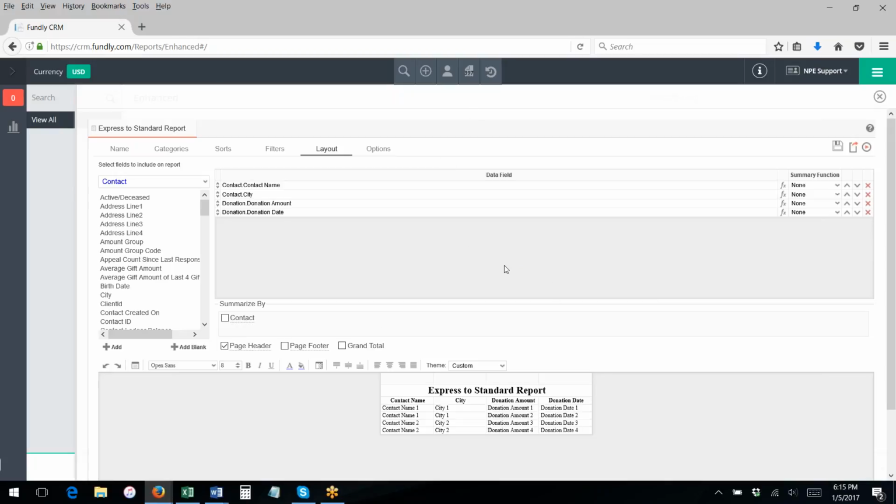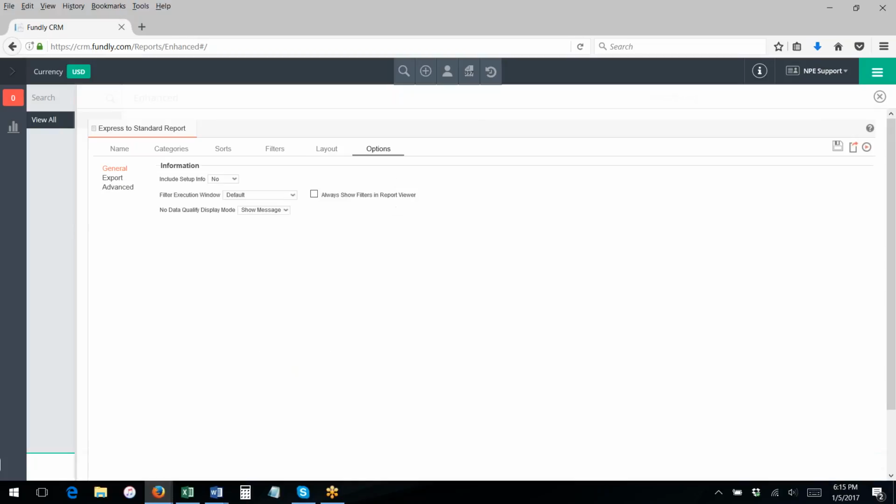So if I wanted to convert this basic report to a standard report, all I would need to do is go to the Options tab. Then I'm going to select Advanced, and then I'm going to select this Convert Express Report to a Standard Report. Two things you need to know before you click that button. The first is this cannot be undone. You cannot then set it back from a standard report to a basic report. Once it's converted to a standard report, it's a standard report forever and ever. You can't go from complicated to simple. You can only go from simple to advanced.